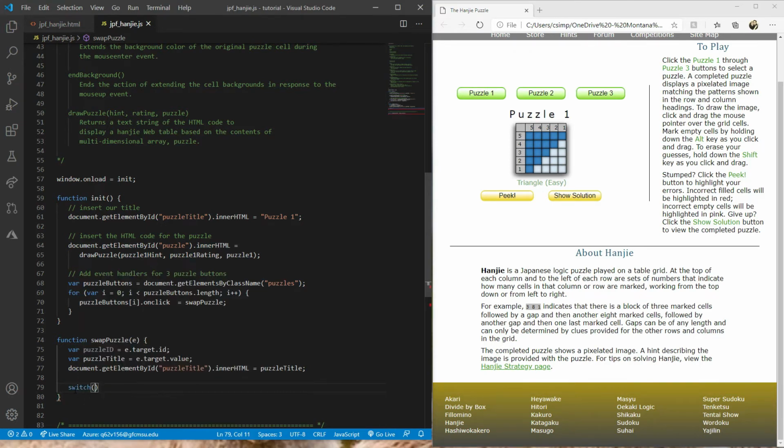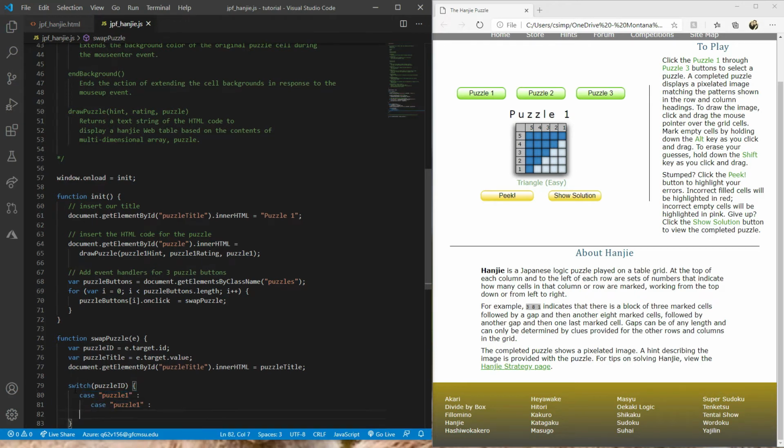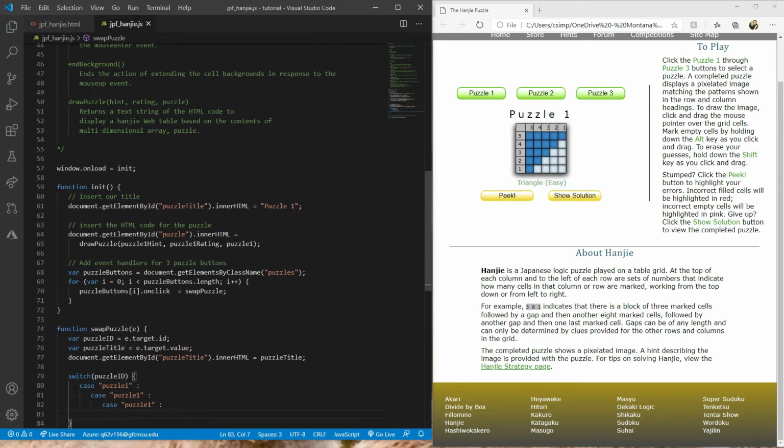We're going to use a switch statement with our puzzle ID. Switch statements are great when you have multiple options like this. Inside of our switch statement, we're going to have multiple cases. We're going to have one called puzzle 1. And then we'll have a puzzle 2 and a puzzle 3. And we'll go ahead and write the code.